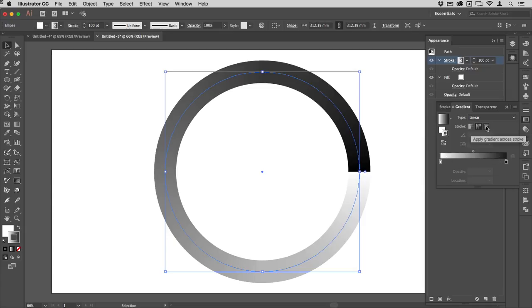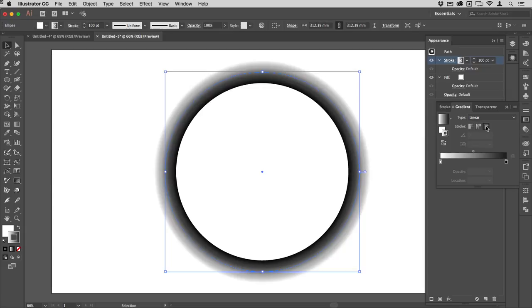And the last one is to apply the gradient across the stroke. And if I click that, you can now see that's going from side to side.